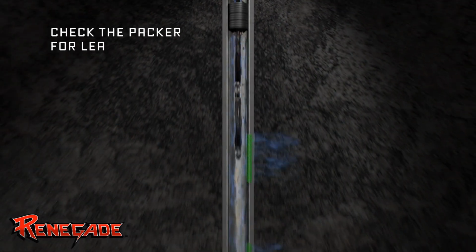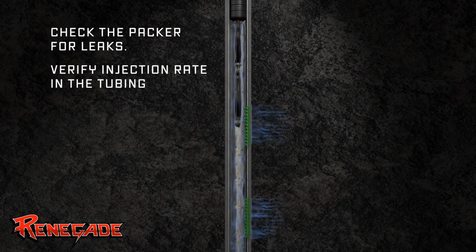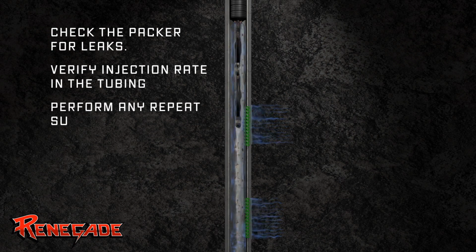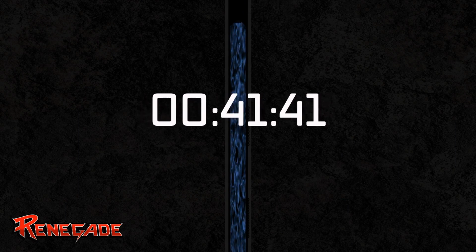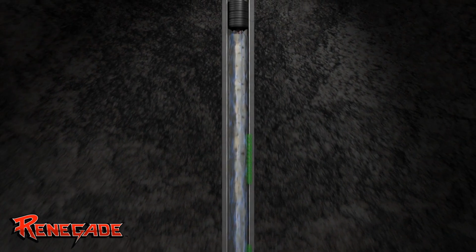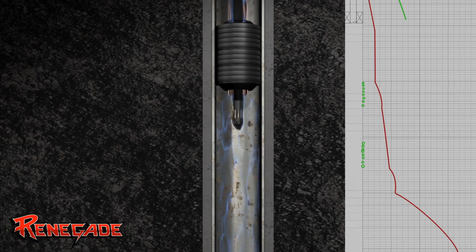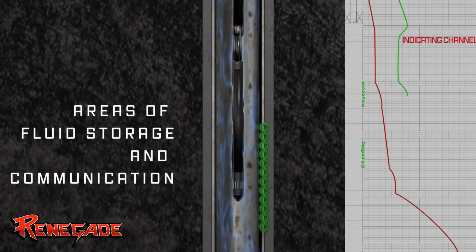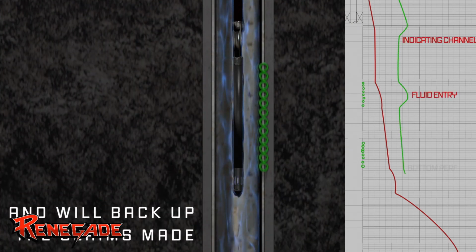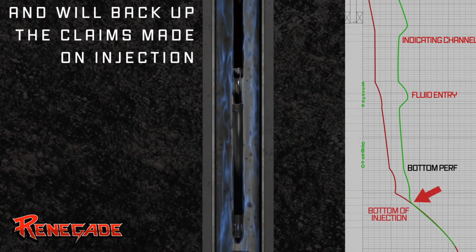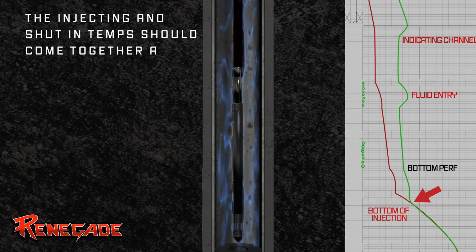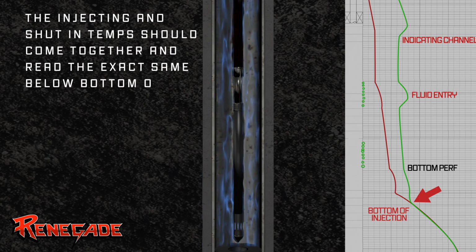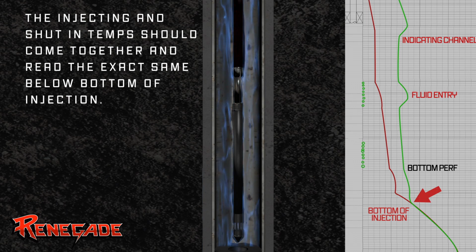Once we check the packer for leaks, verify injection rate in the tubing, and perform any repeat surveys, we shut the well in for 1 hour. We then run a 1-hour shut-in temperature. This survey shows us areas of fluid storage and communication, and it will back up the claims made on injection. The injecting and shut-in temperatures should come together and read the exact same below bottom of injection, whether that happens inside or outside pipe.